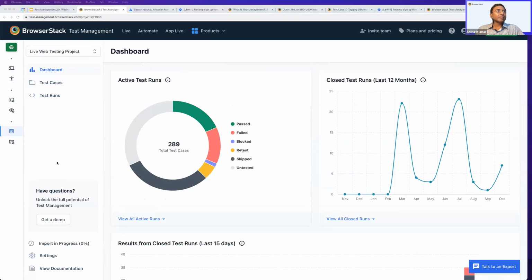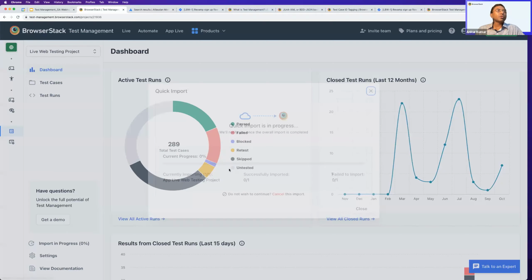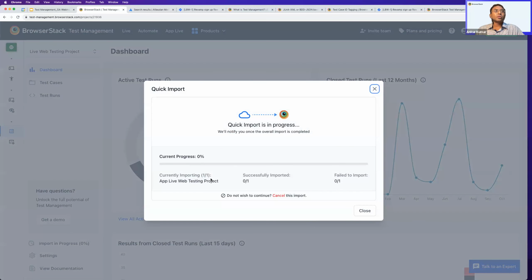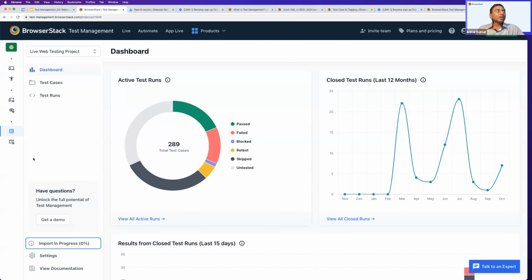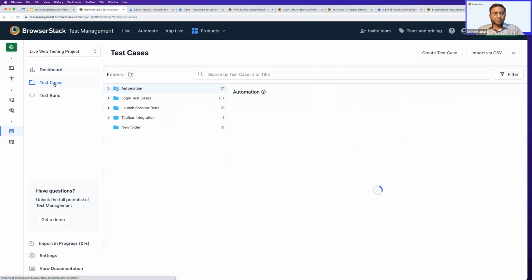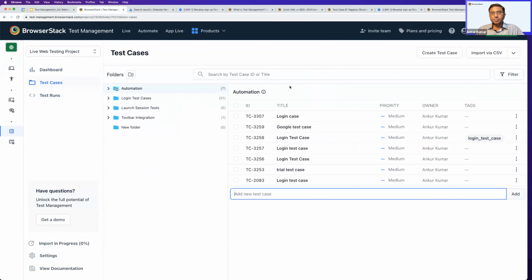Now, I think I can also see the progress of the import. Quick import is still ongoing, and we hope to see it completing soon. I'll quickly go inside the test cases page, and I'll show you the test case authoring experience.